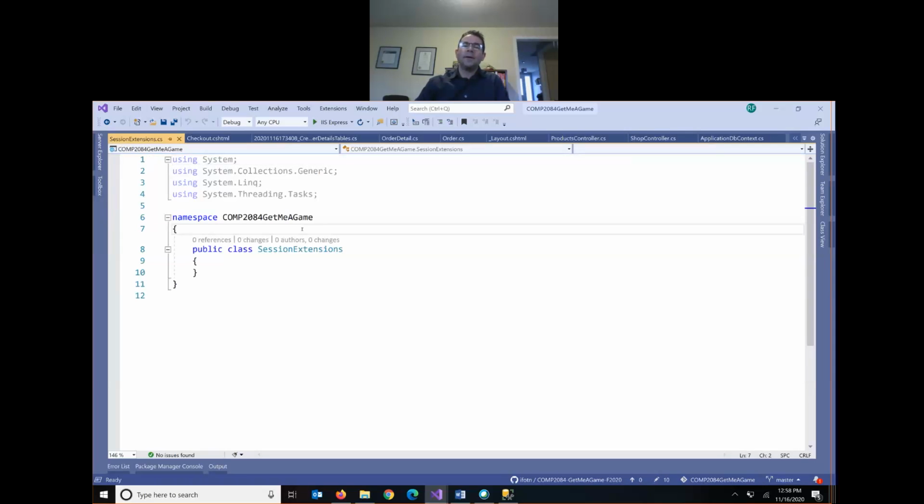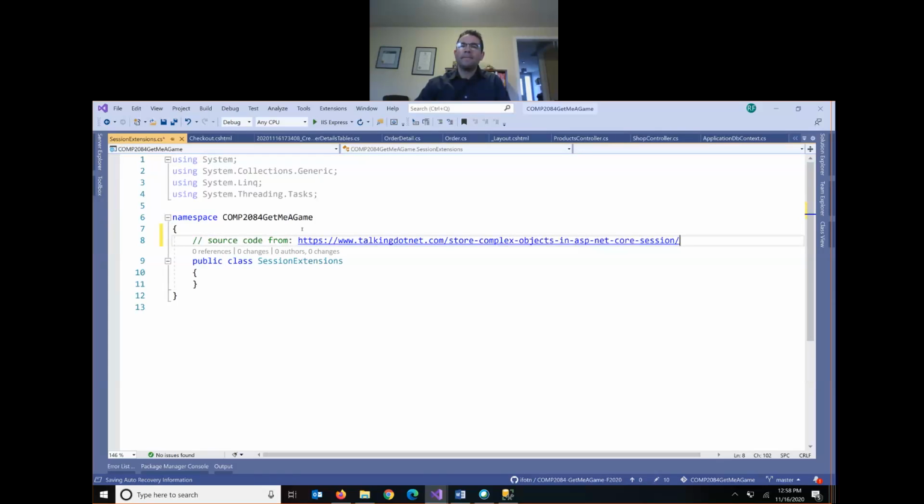I'm going to put a link here, so source code from a library to store complex objects in a session variable using JSON.